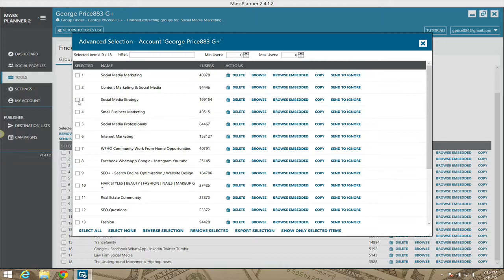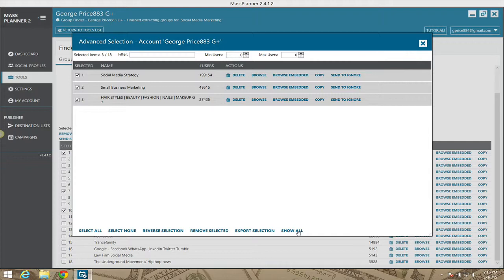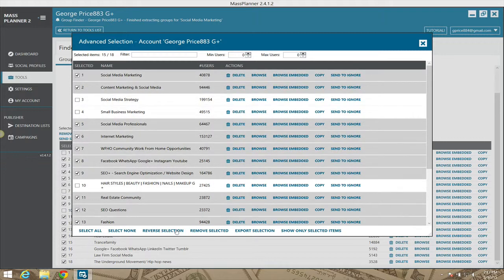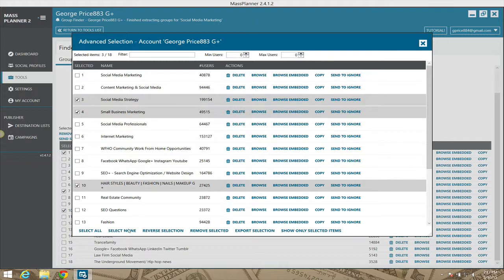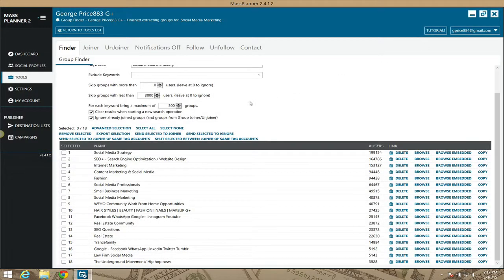So let's see. You can do something like this. This is a pretty cool trick. You see it selected in the other screen as well. Say for instance, I do show only selected items. It'll show only the selected ones that I've done. Show all, it'll show all of them back again. I can export only the selected items to an area. I can remove the selected items. I can reverse select, so basically it inverts and selects the ones that I didn't select, or I can select them back. Or I can simply select none, or you can select all. You have those options there with the advanced selection tool.